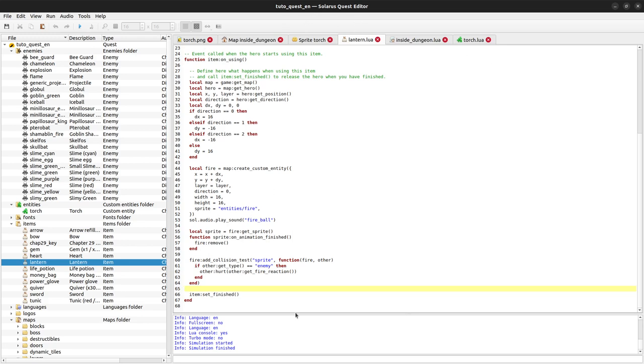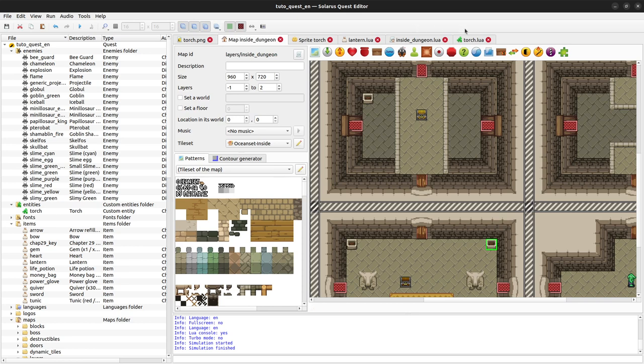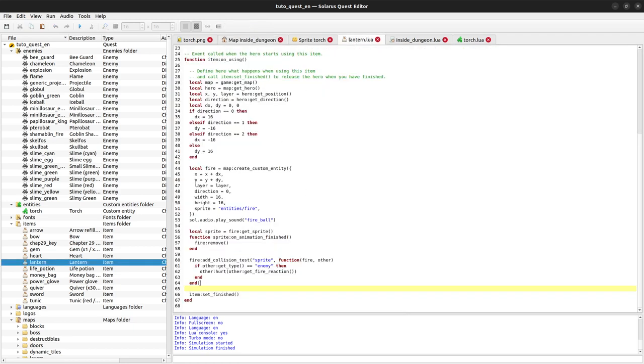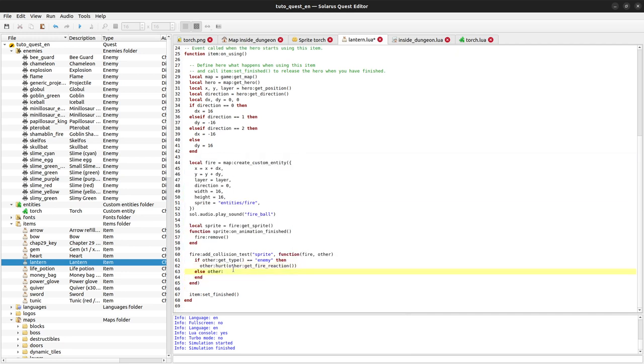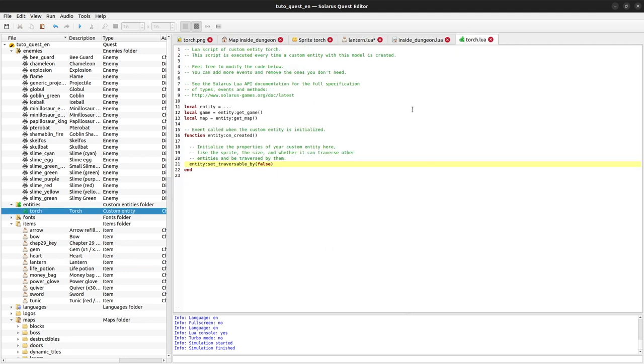Okay, so now that we have our nice model, we can continue to implement the torch and make sure that something happens when the fire touches the torch. So back to the lantern script again. So far, we have one collision test here that does something when an enemy is overlapping, I mean the sprite of an enemy is overlapping our fire. So what we can do is also react to the torch. So we are changing the fire script here to react to the torch. We could also do the opposite and update the torch script, sorry, to react to fire.